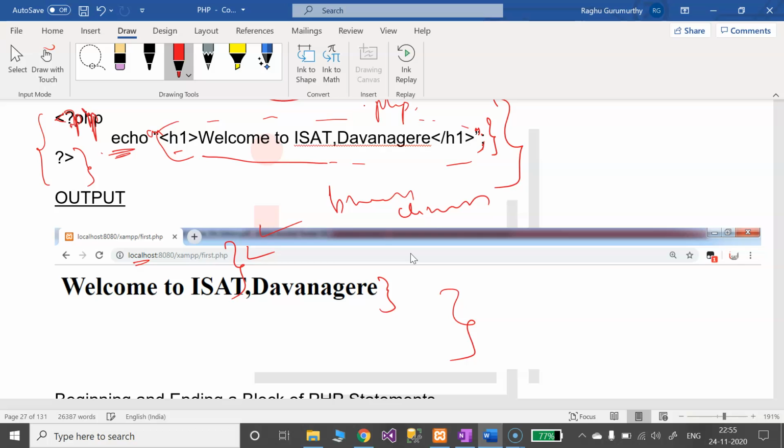Localhost. Okay, so this is the port number 8080. This is the server XAMPP. Okay, so we can't specifically tell XAMPP is a server. It is some kind of development environment which consists of many servers, SQL tools, and many more things. Got it? And followed by the file, that is first.php. We are running it and we are getting the output.